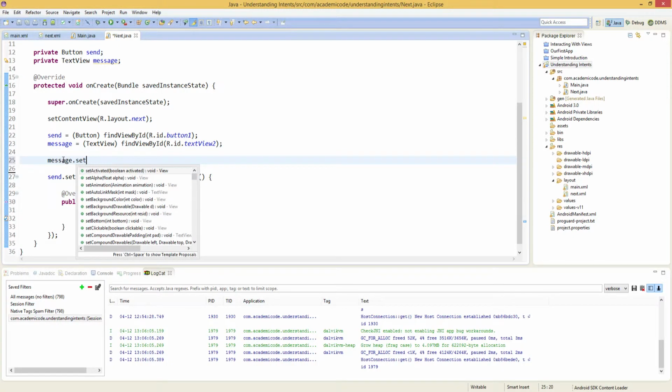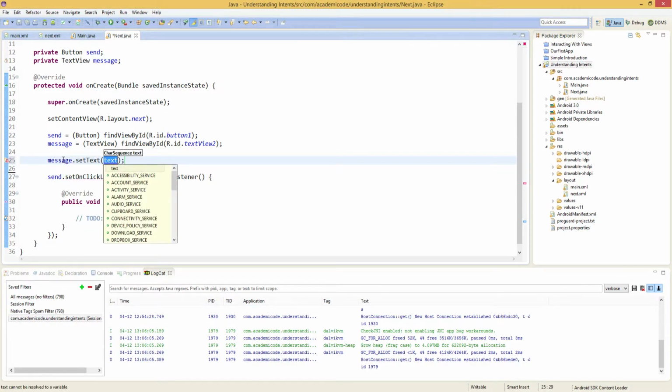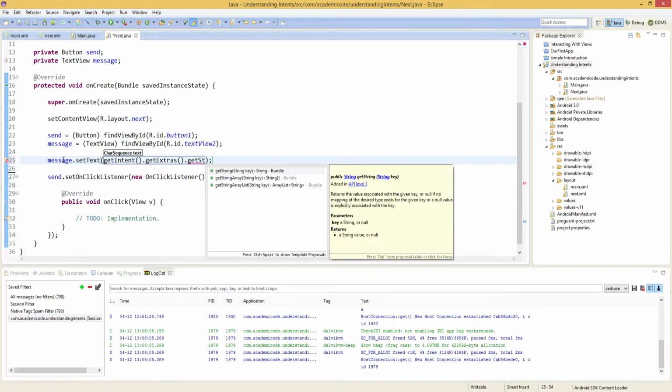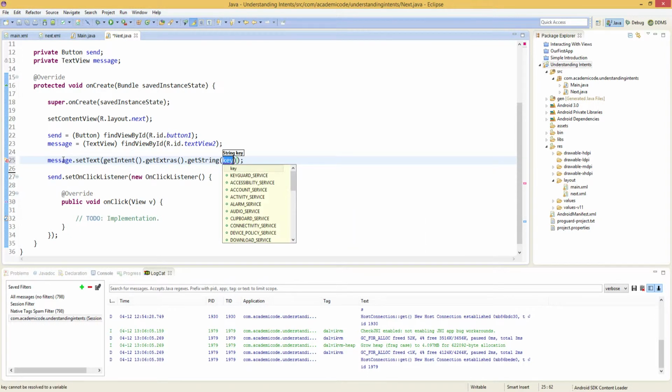We'll call message.setText. We get the option to pass in a character sequence, which again could be a string. But this time we'll call getIntent. And then inside the intent, we have the extras. So we'll say getExtras, and then that returns all the extras. We want to get a string because we passed the string that was typed in by the user into the intent as a string extra, and the string key that represents that extra is packaged inside the main class. It's called data tag. We just made that.